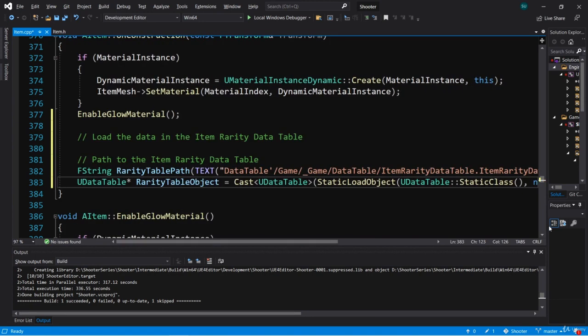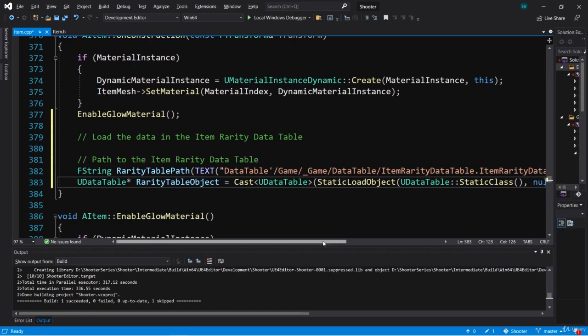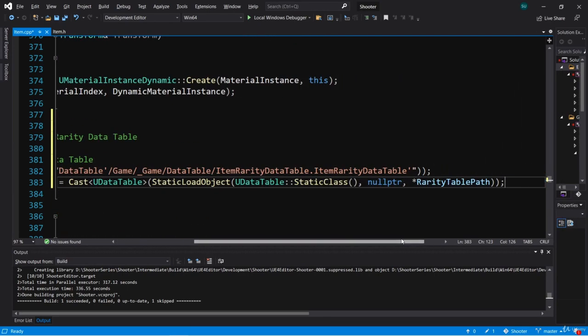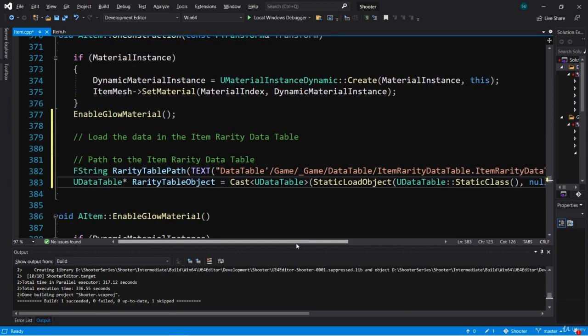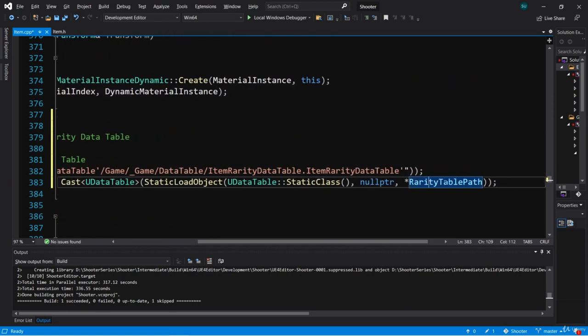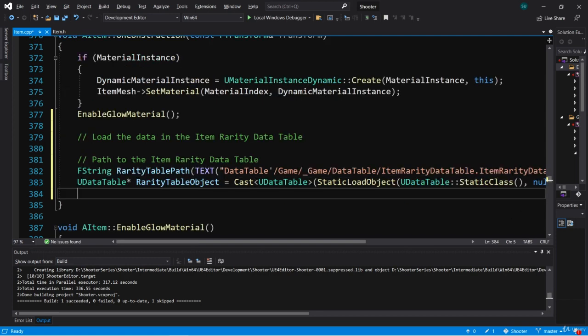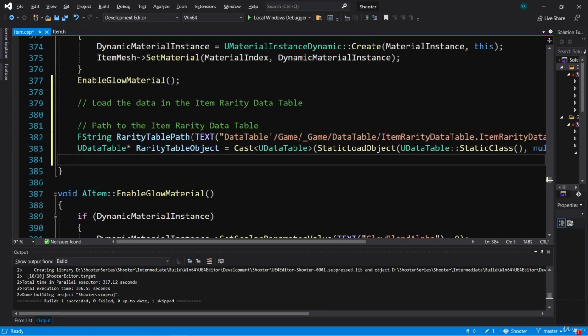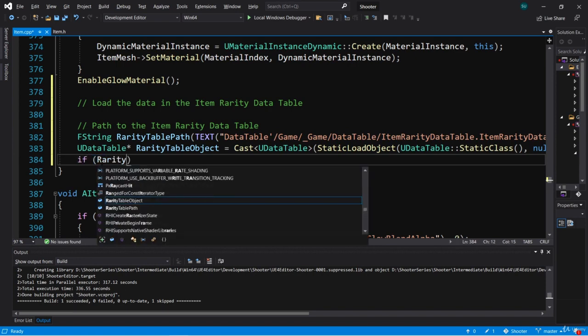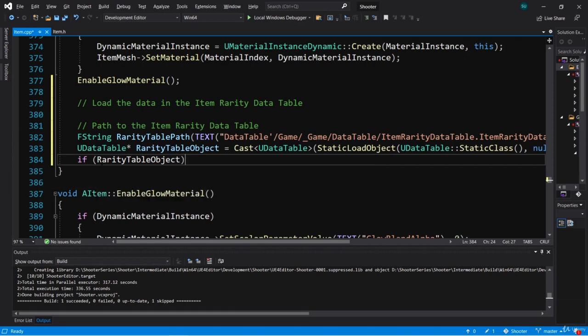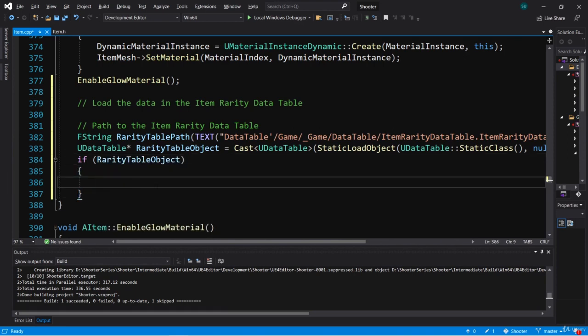So rarity table object is going to get a data table object, and we're assigning it a value corresponding to the path that we pass in as the rarity table path. Now, if the object is valid, then we can access rows from this table. So first of all, we need to check if rarity table object is valid. If it's valid, then we can access items in the table.